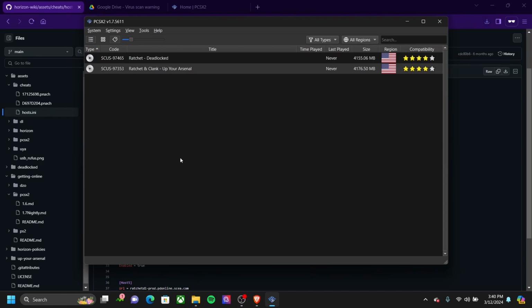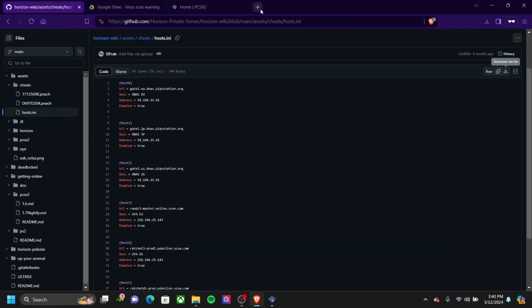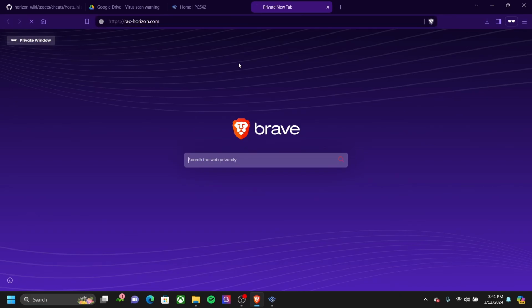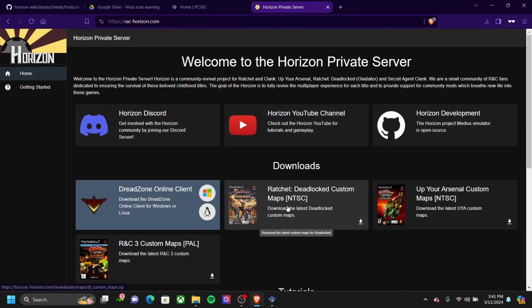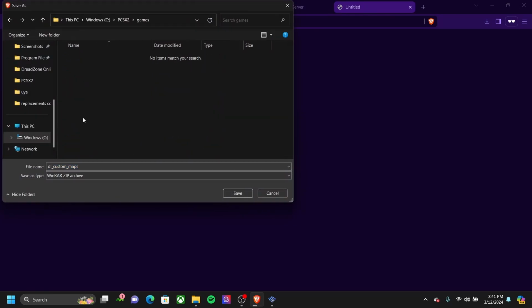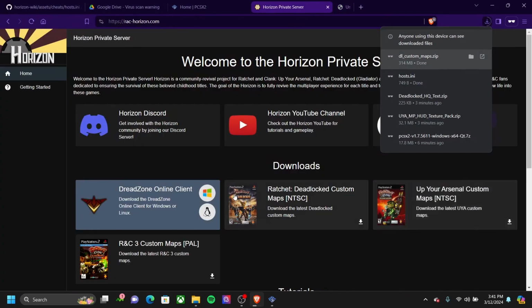Alright, now before we start, we're going to get the custom apps. So go to the browser, and then type in rac-horizon.com. I spelled it wrong. Alright, and now download Deadlocked. These are the custom apps for Deadlocked. Make sure it's in the games folder. Same thing with Up Your Arsenal.